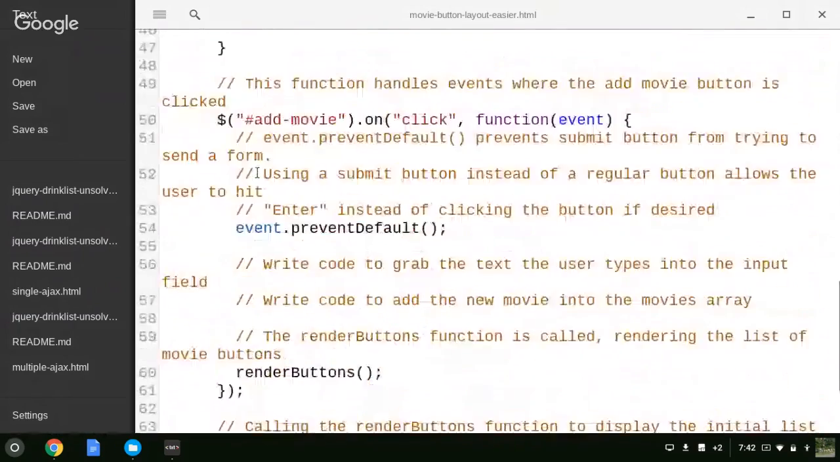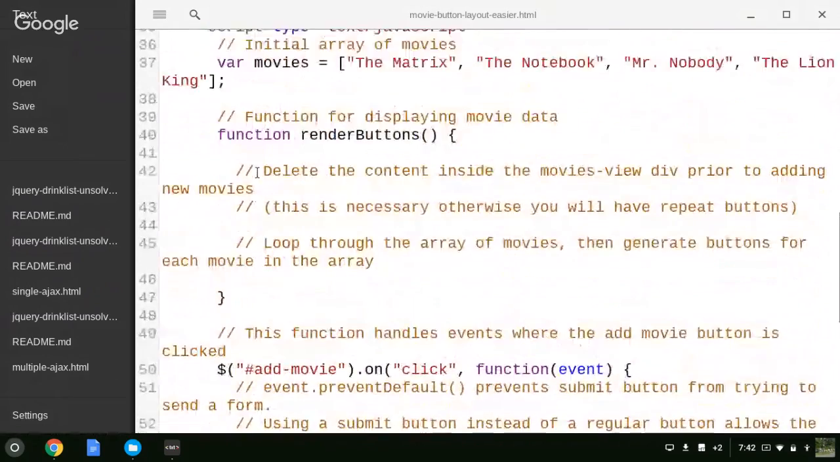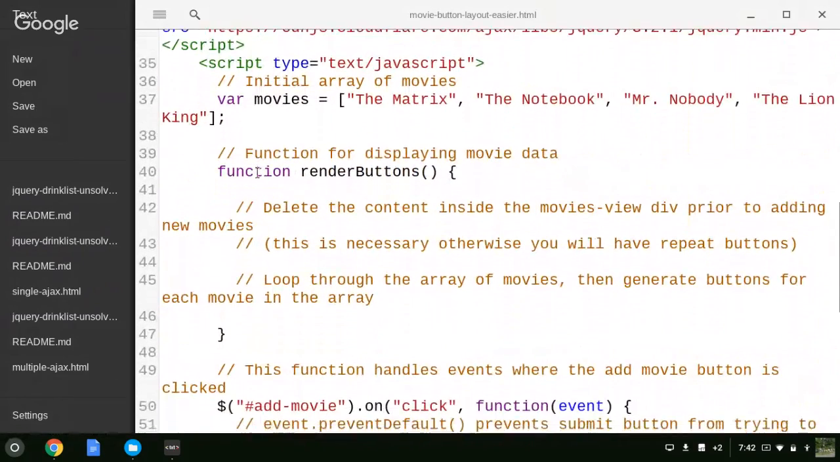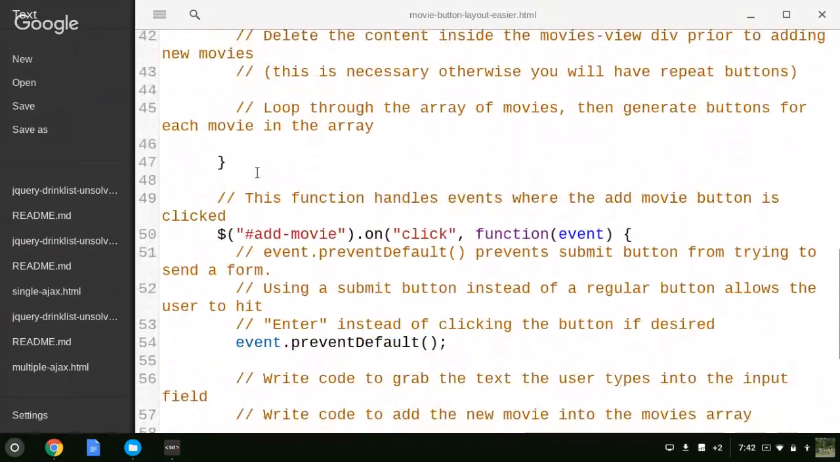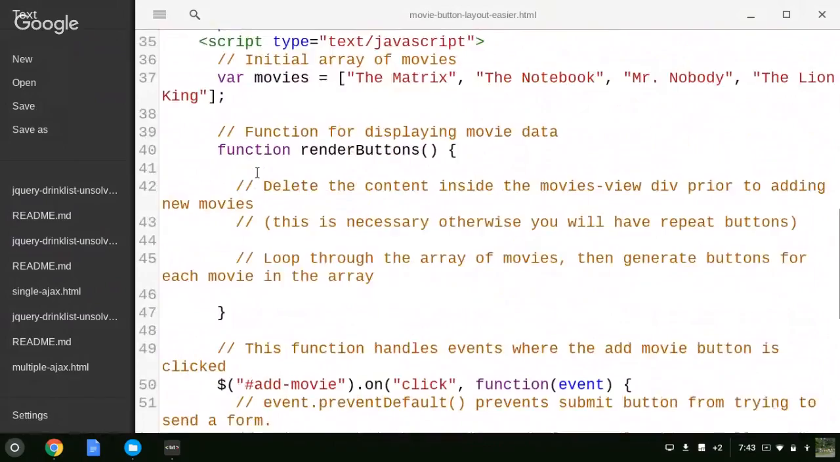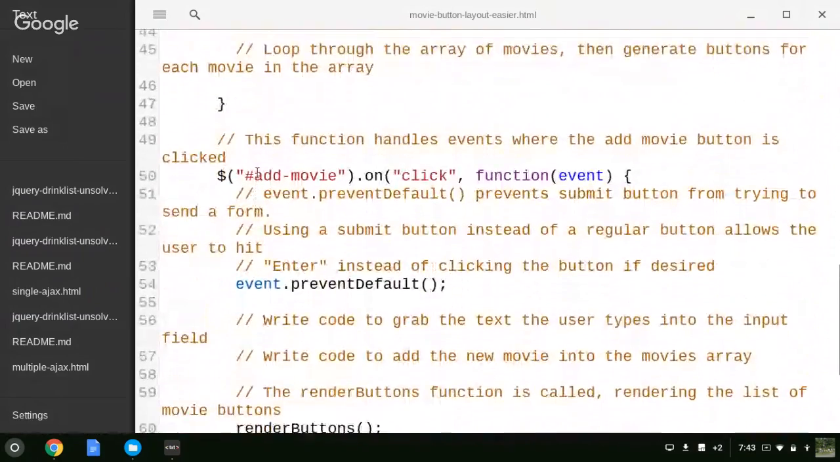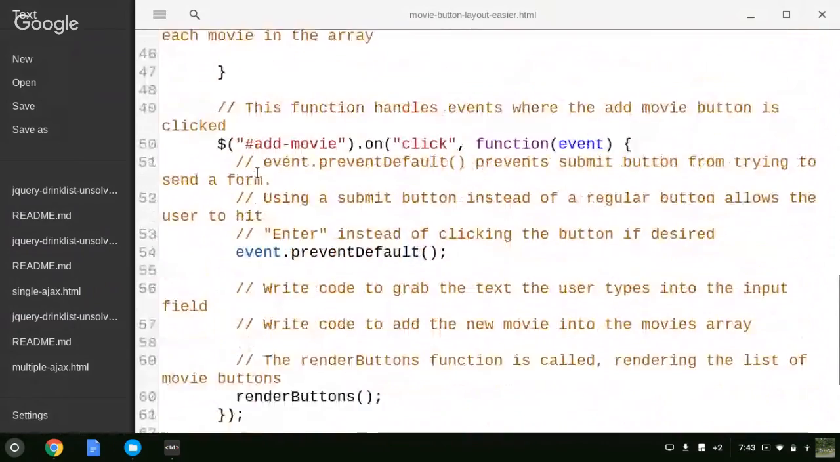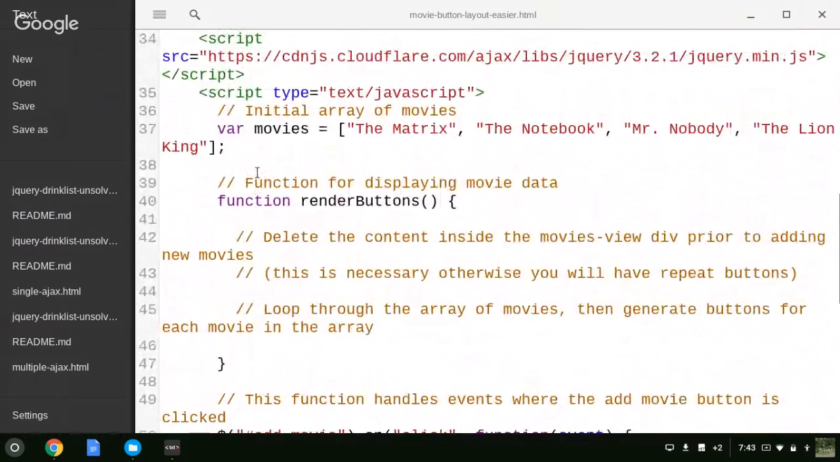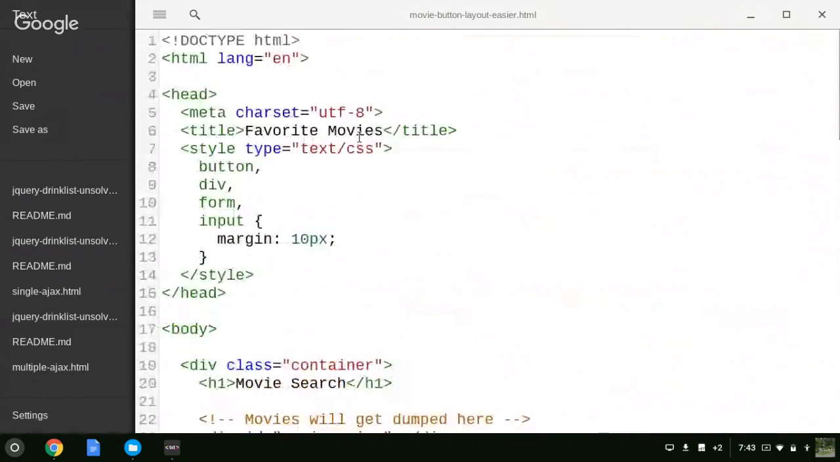For this one, I think you will be using the OMDB API. Is that right? Yeah. Function for displaying movie data. Okay, no, there is no AJAX involved in this. I'm sorry. All you're going to do is you have this array of movies. You're going to create a button for every movie, so you have to loop over this and create a button. Oh, I get it. Inside your movies view div up towards the top, there's already some content. It wants you to delete that content.